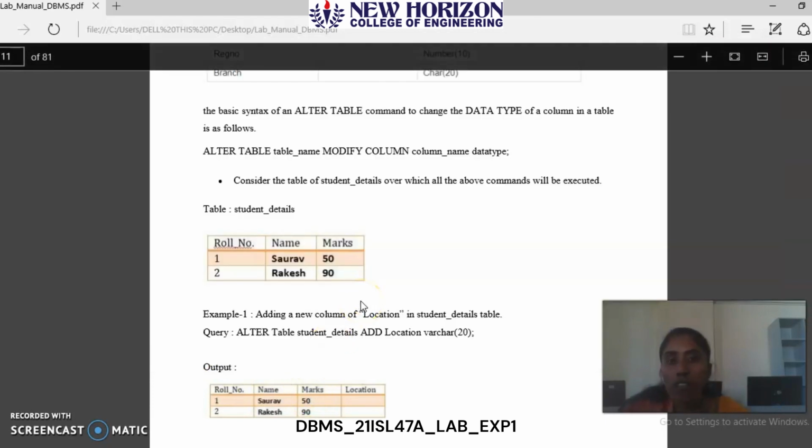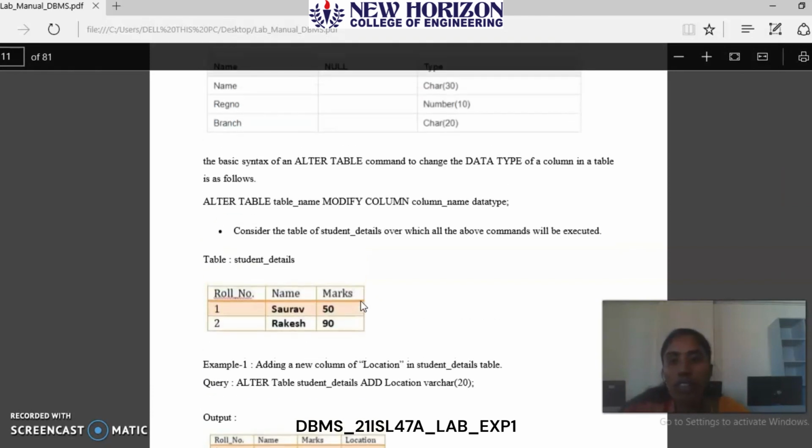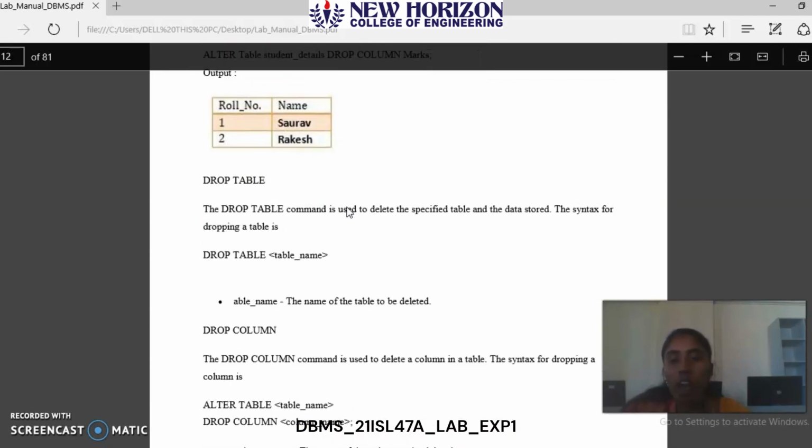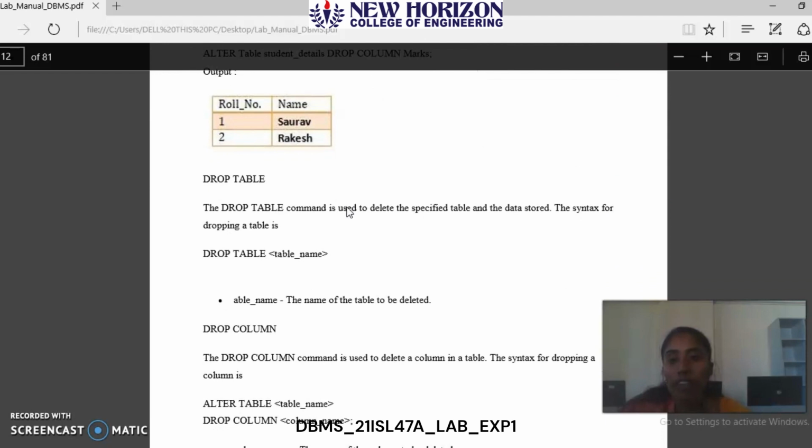And one more is alter with modify method. Suppose we want to modify a column, we can modify by using alter with modify method. With the same syntax, instead of the add method we can use modify, then we can modify the structure. And one more is drop table.